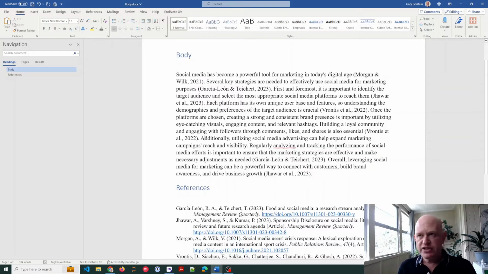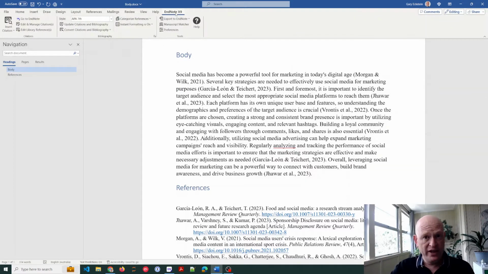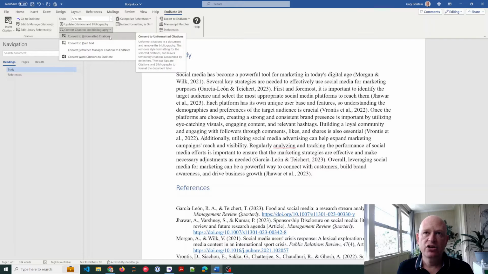The way to resolve this issue is, first of all, to make sure that EndNote is not running at this time. So you might need to restart your computer if EndNote is totally stuck. Open up your Word document, make sure EndNote is closed. Click the EndNote ribbon in Word. Click Convert Citations and Bibliography and click Convert to Unformatted Citations.